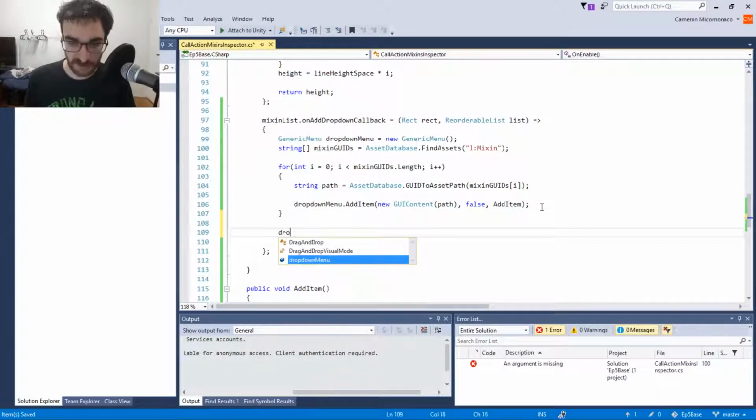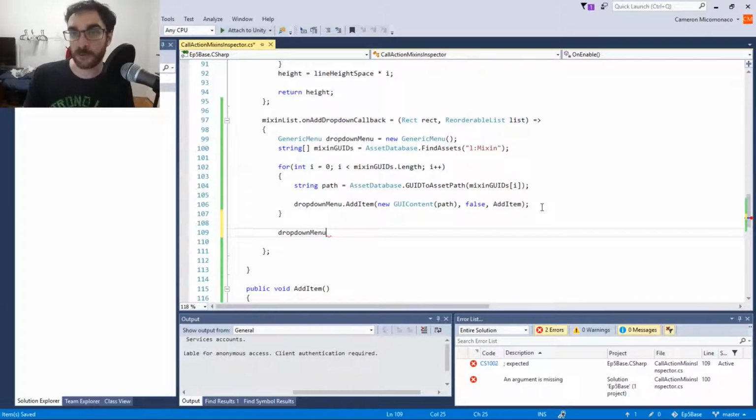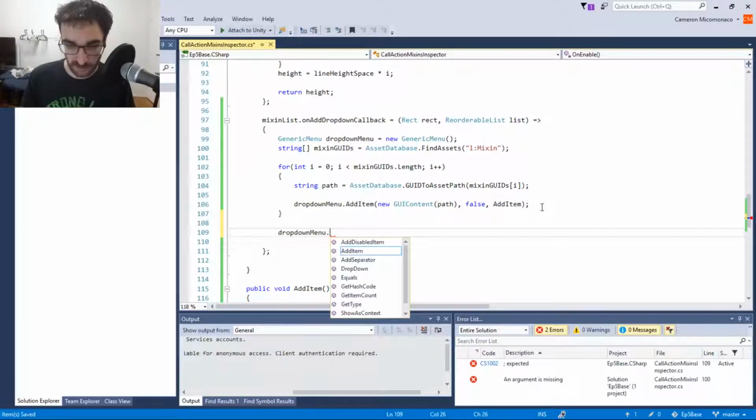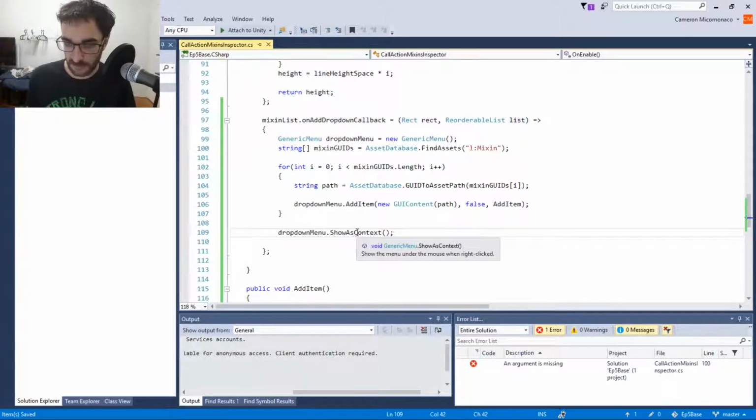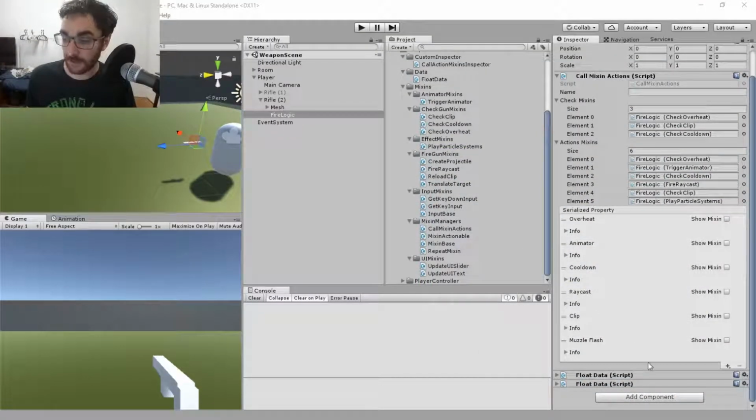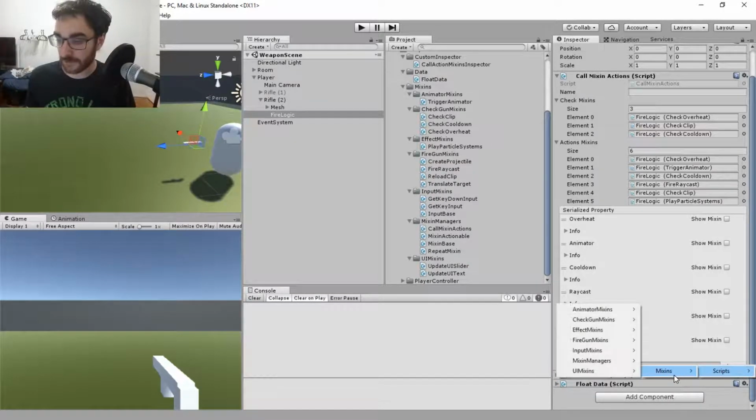Oh yeah, okay. Just so you have to tell the menu to draw basically where the mouse is. So I think it's show as context. Yeah, so show as context. You just have to call that at the end of your callback there. And now, yeah, so now assets, game, scripts, mixins, and then here are all your mixin folders.